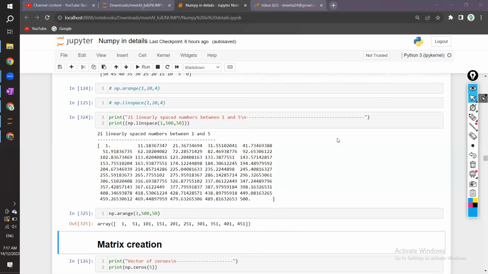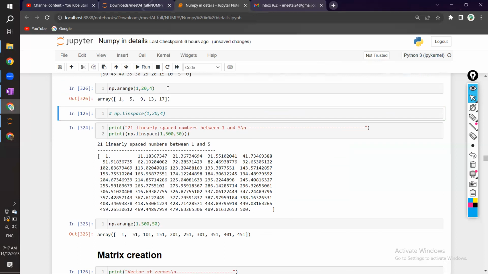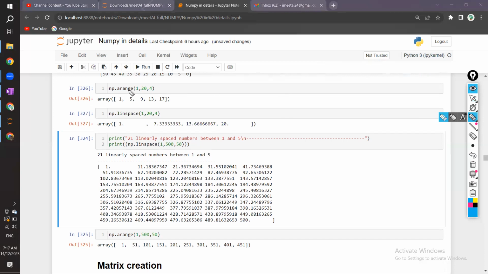Everyone, any confusions? So I'll show you one more example. So for example, if you see here, what is arange doing? 1, 20, 4. That means start at 1, end till 20 minus 1, 19. So from 1 to 19, take a step of 4 each time. 1 plus 4, 5, 5 plus 4, 9, 9 plus 4, 13, 13 plus 4, 17, 17 plus 4, 21. But I should stop at 19. So I'll stop here. That's a simple range function in Python also. So that is arange. Okay.